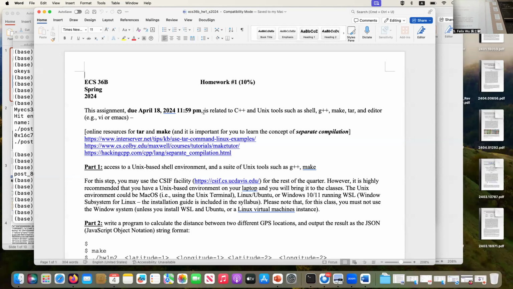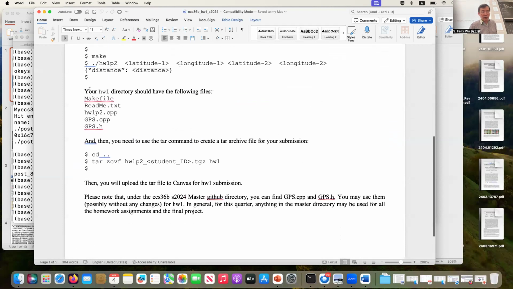For example, there are 5 files you need to submit. Let me show you what the 5 files are. You need to submit a makefile, and I will give you a sample of what the makefile looks like. By the way, I will provide this makefile for you. You don't have to write a makefile, but I will give you a valid one. If you have a valid Unix environment, you can use it right away, so you don't have to do anything.